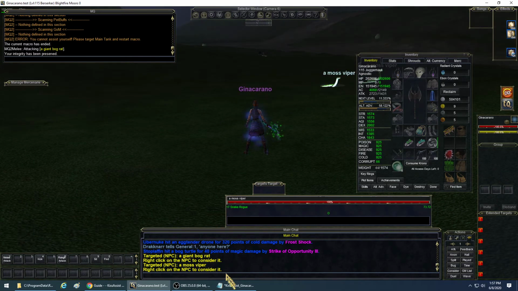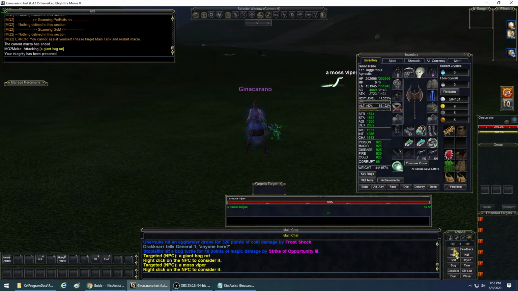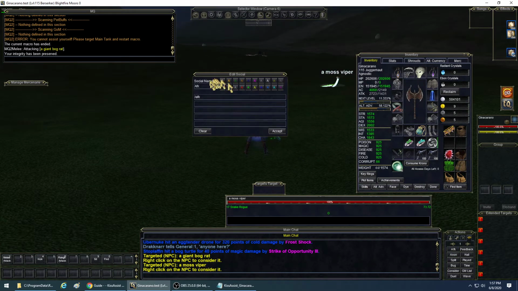So let's go ahead and get this going. We're going to save this, and if you've watched the previous videos, you know how to change a few of these settings, but this will get you started right away. Okay, so the next thing you want to do is go back and create two keys. And this will load the macro up.